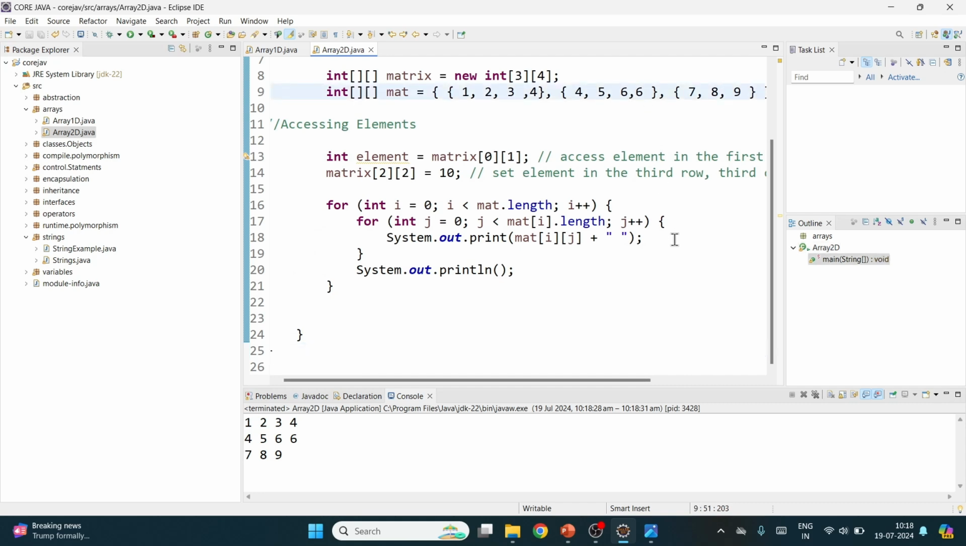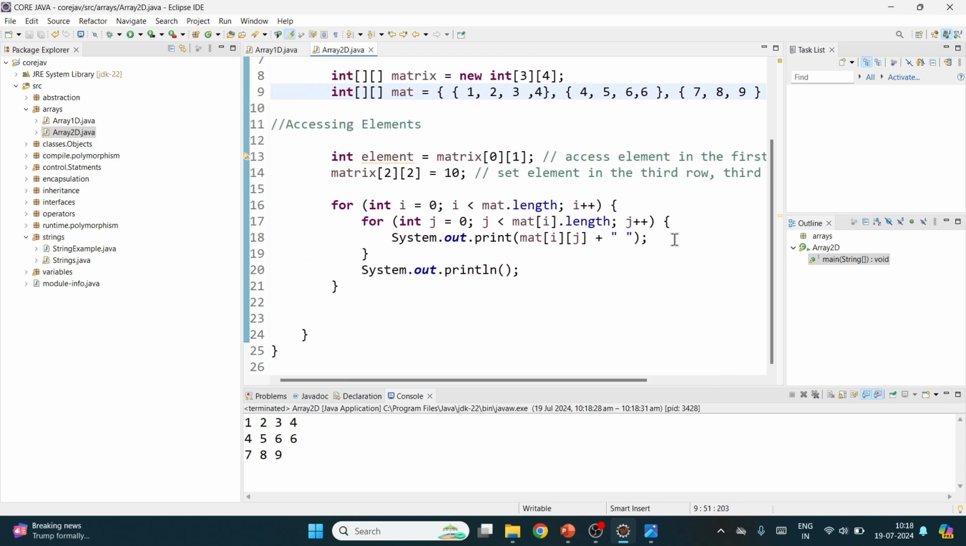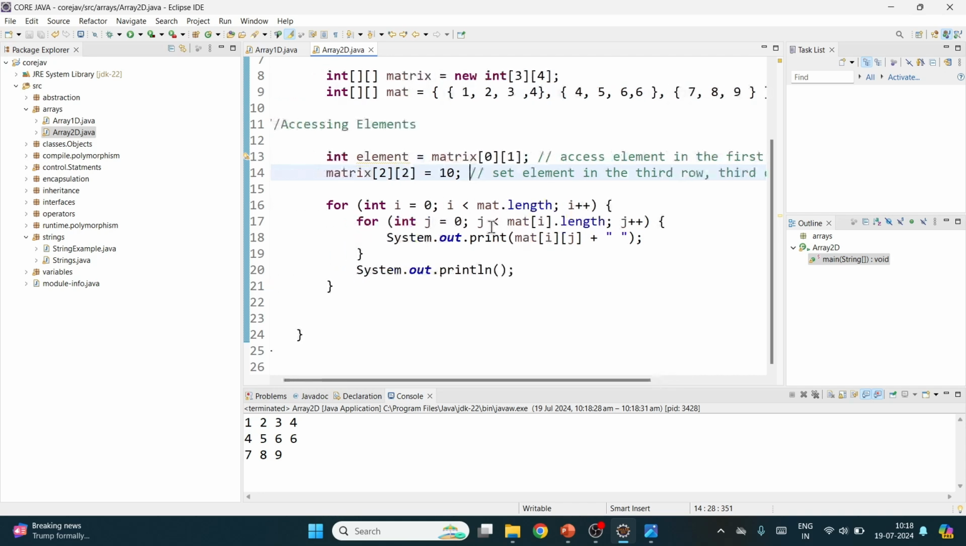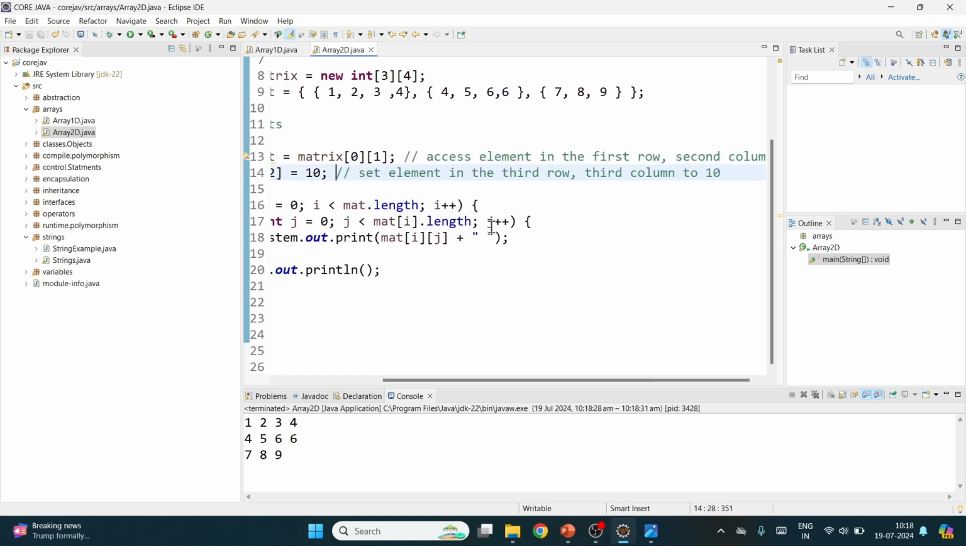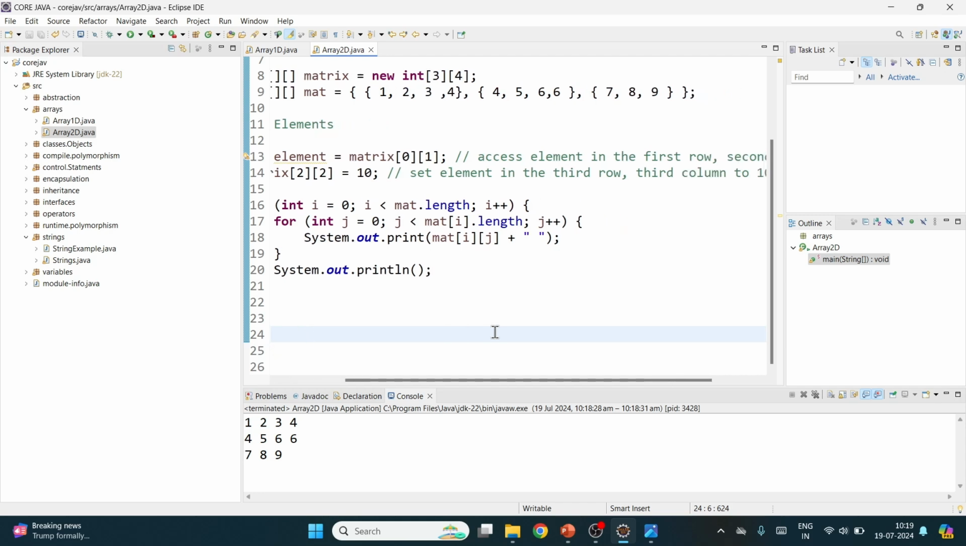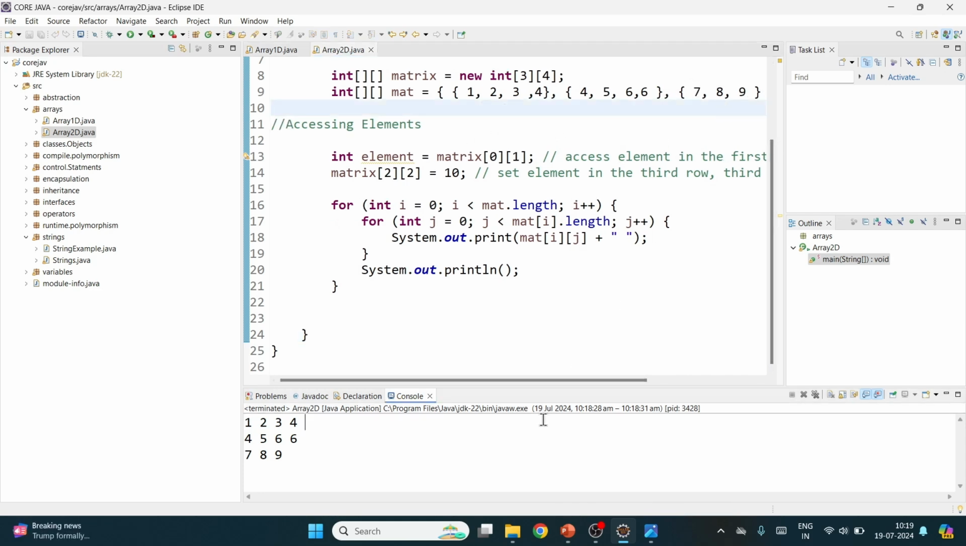Okay, what I have done is that I've changed the values, right? I think it's correct now. 2 of 2, 0, 1, 2, 0, 1, 2. I'm assigning the value of 10 here. Set element in third row, third column to 10. Okay, let's check here. I need to get the value of 10, right? 4, 5, 7, 8, 9. 0, 1, 2, 0, 1, 2, 0, 1, 2. This new value is set to 10, right?